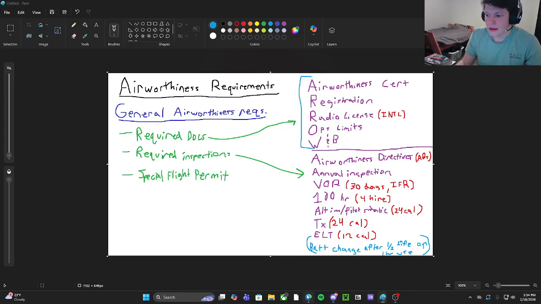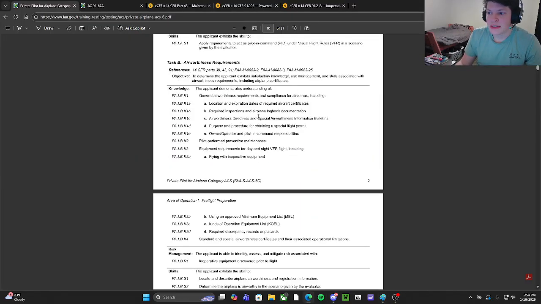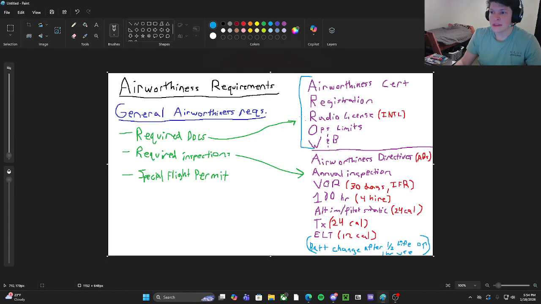So the next thing is the required inspections and airplane logbook documentation. That is where we use this little acronym right here, which is helpful, AVIATES. So the A stands for airworthiness directives.